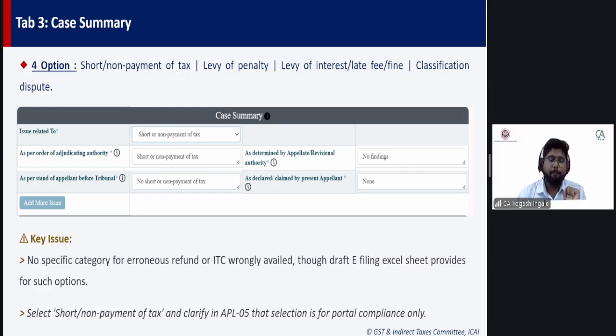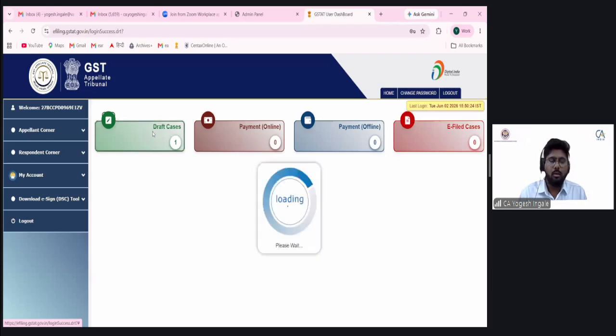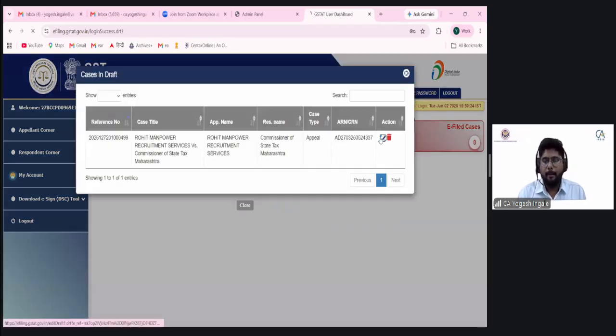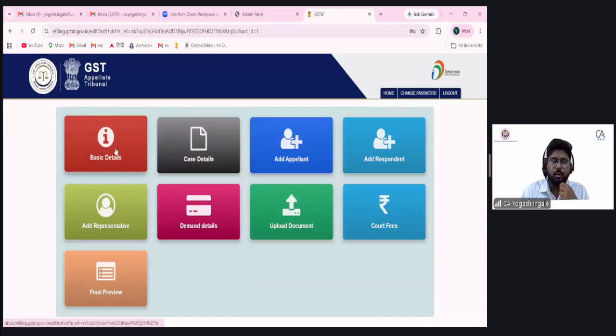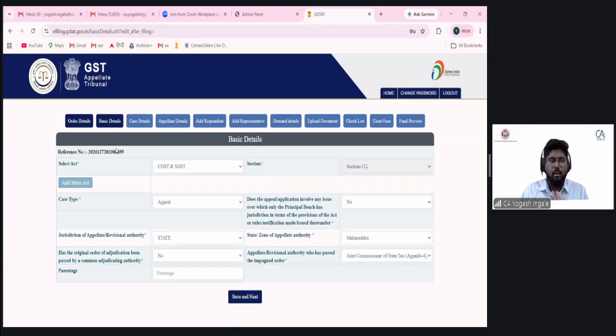One more thing. Once you are on the GSTAT portal, you will not be able to proceed further unless you have filled up the details in the previous step. So this is, we can say, a hardship, because we will not get any idea regarding the next step, what details are required to be filled. So this is the issue.